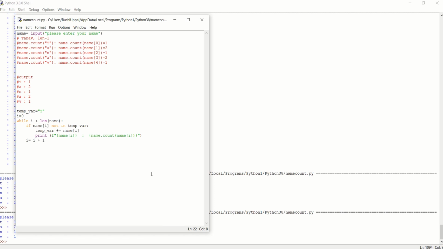So this is how we have to start it. I hope you have understood how to do it, and you have understood the count also, how to use this count in the while loop and how to use an if also. Fine, thank you.